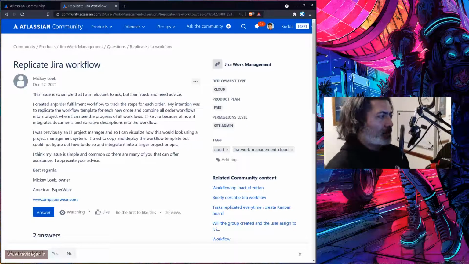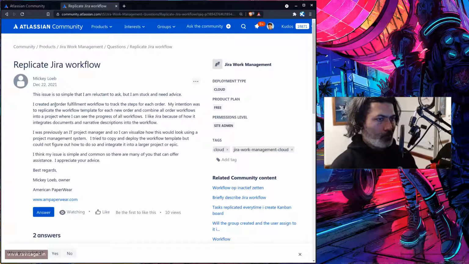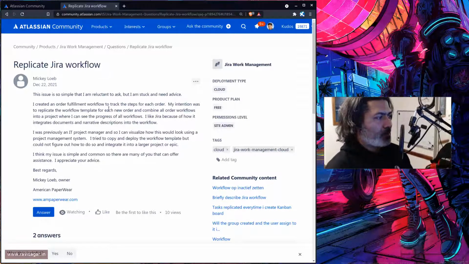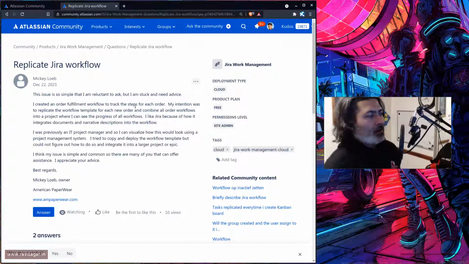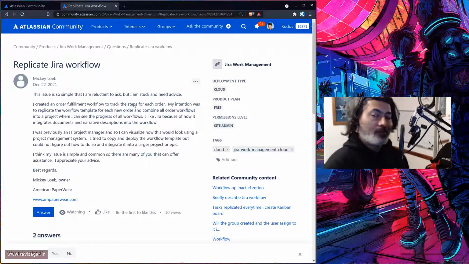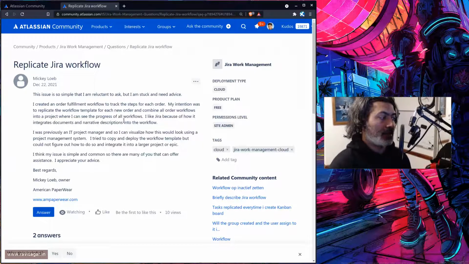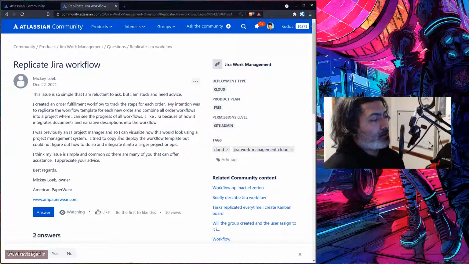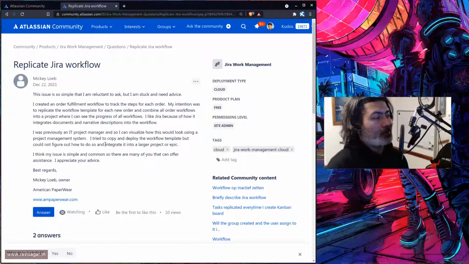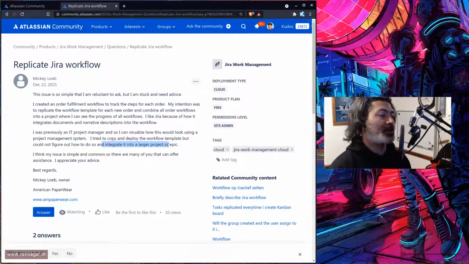Mickey is trying to create an order fulfillment workflow. So we're talking about order management to track the steps for each order. My intention was to replicate the workflow template for each new order and combine all order workflows. And along with that, what Mickey is trying to do here is that the requirement is to basically do some kind of consolidation. Basically, it says here integrated into a larger project or epic.